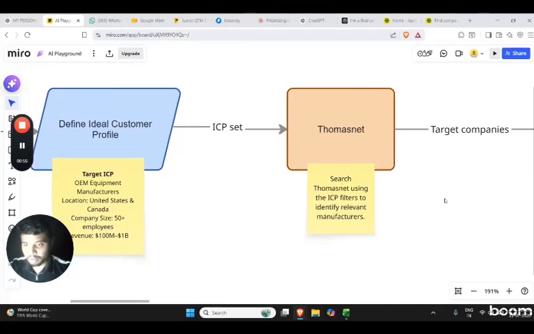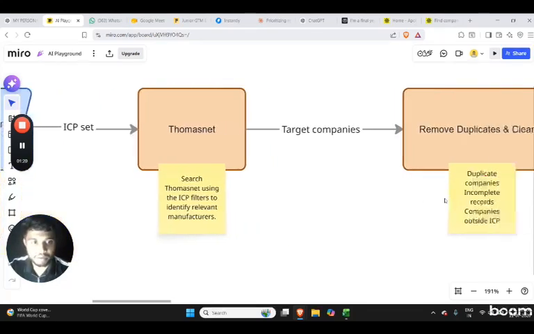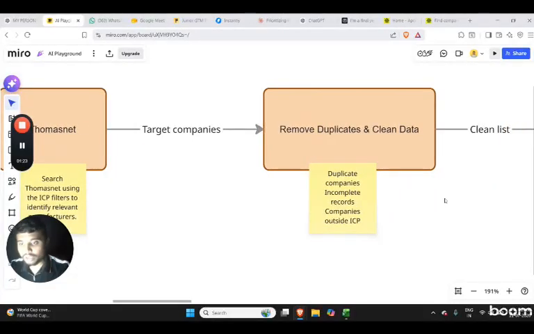For this, the lead database that we're using is ThomasNet. Why? Because this is a place where we have a variety of manufacturing companies, and you can easily extract from it. Using ThomasNet, you can use any lead database tool, Apollo or whichever is comfortable for you. So here we're going to go to ThomasNet, find our target ICP, put in all the filters, and identify the relevant manufacturers. After that, once we've got all the target companies, we have to deduplicate, clean the data, and remove all the incomplete records. All that process has to be done.